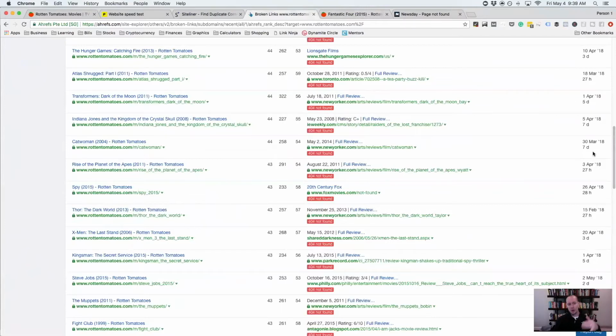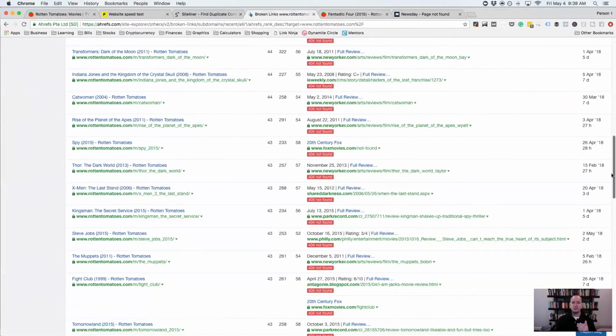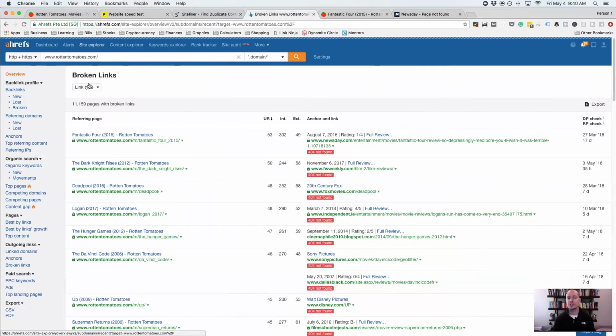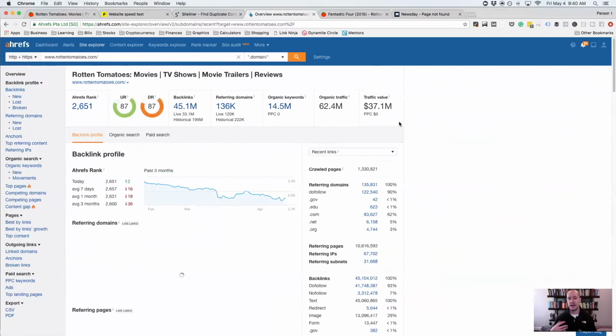If Google's crawling the site and they're seeing that so many of these outbound links are going to broken resources, that's going to decrease the trust a little bit. So it's just a good general practice to go through and fix all of these broken external links. That's pretty much it for using Ahrefs to analyze what's going on.